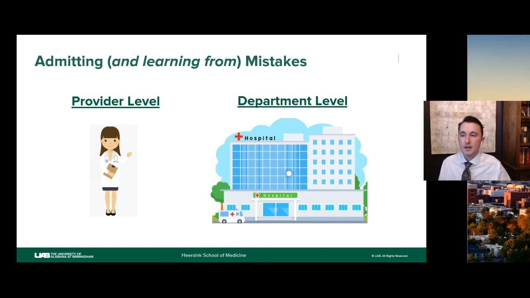Now, how does a department admit mistakes or think about ways they can do better? I'm not talking about things like public apologies. I'm talking about things like M&M conferences or clinical improvement conferences or some of our quality initiatives, root cause analyses, accountable care teams, those sorts of things.